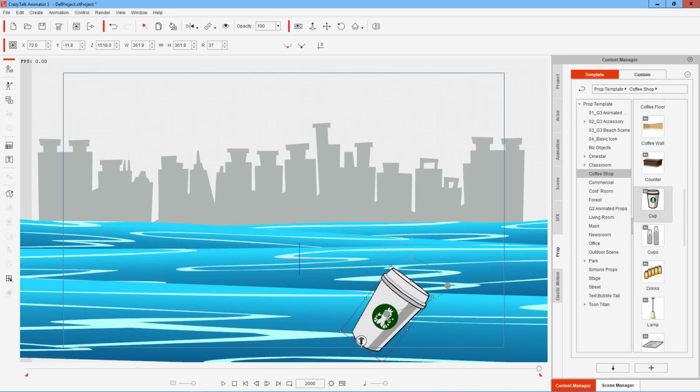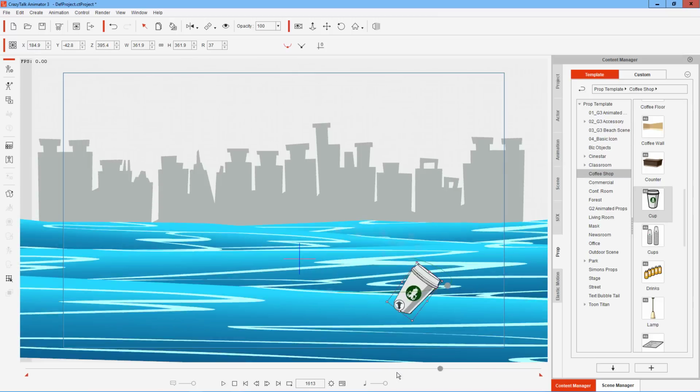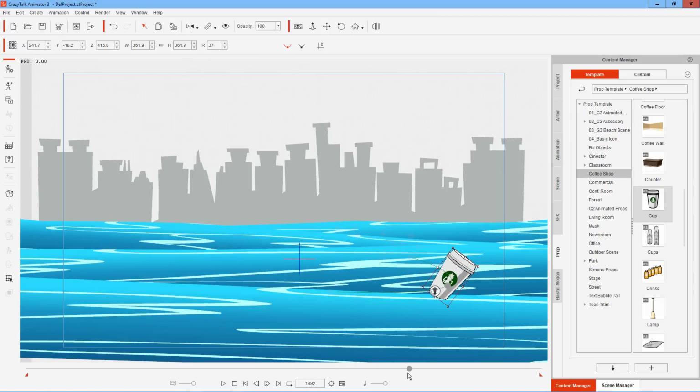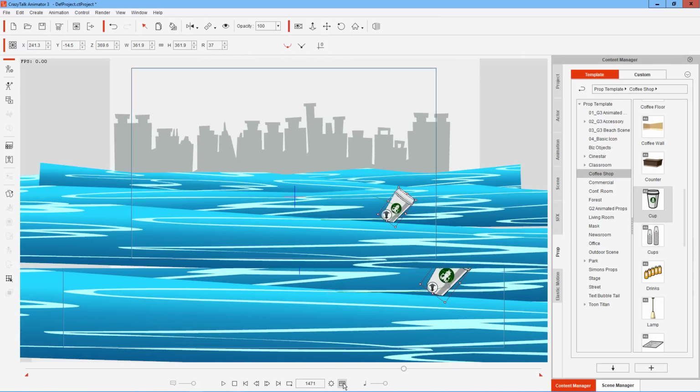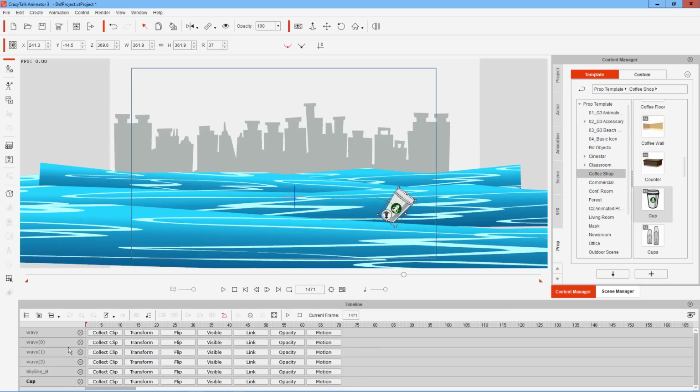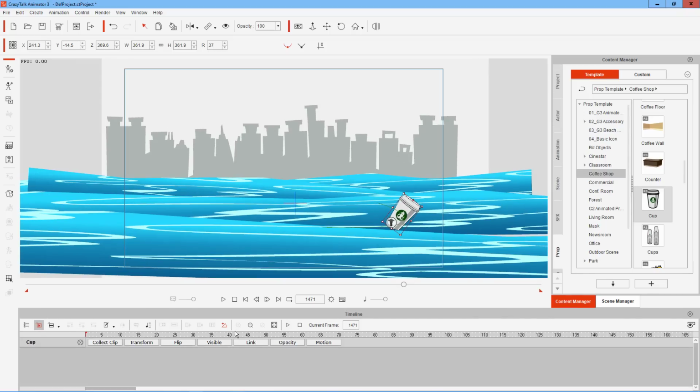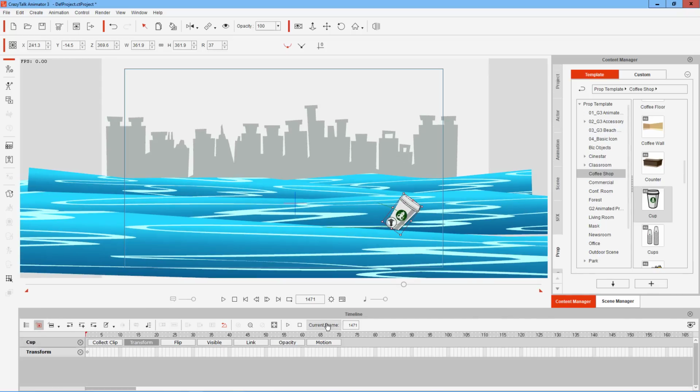In fact, I don't even like it being all the way back here. I'm going to leave it behind this layer because it's a little distracting. I'm getting all sidetracked at this point. I was trying to avoid that.